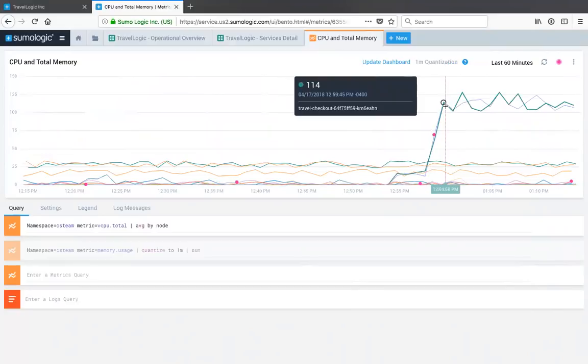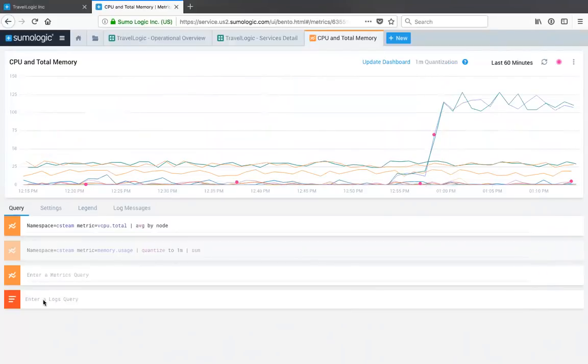Wouldn't it be pretty cool if I could see the logs that were happening around that same time? Because if I get to see the logs, and the logs have some sort of errors, and I can correlate these, then I know what's causing my issue. So that's exactly what I'm going to do. Down here in this little red box, I have the ability to look for logs for anything, but I'm going to be smart about it. Since I know it's already travel checkout, I'm going to look for the travel checkout nodes.